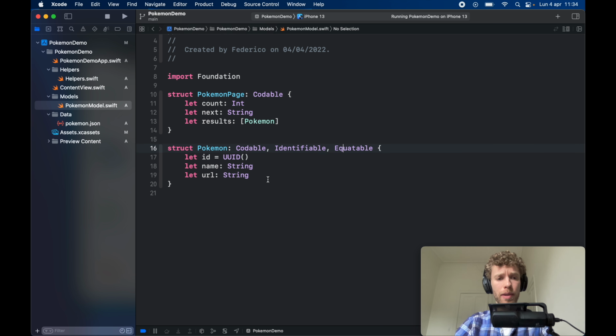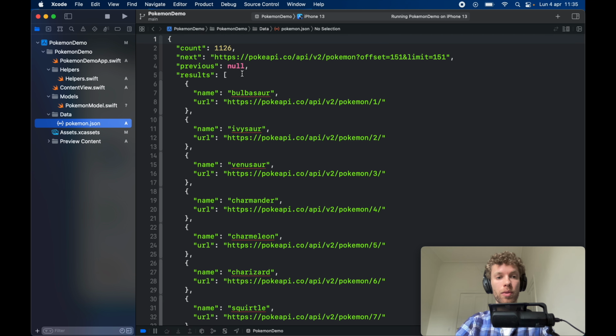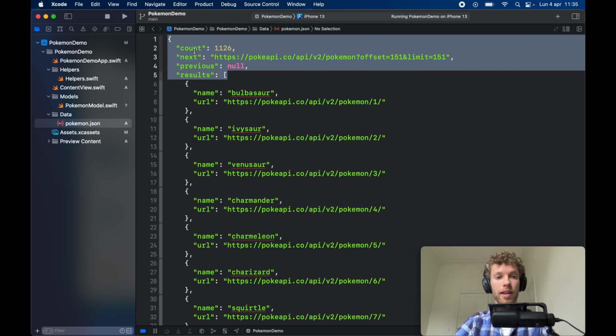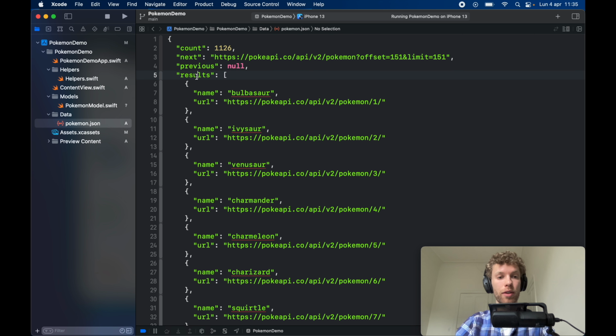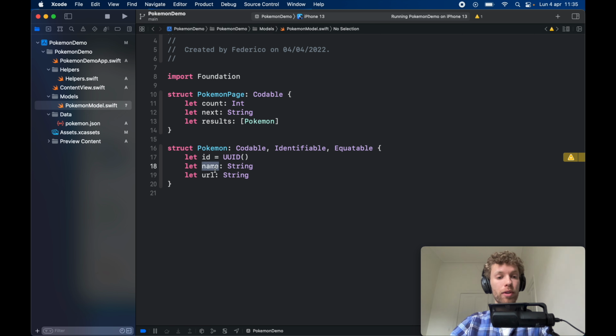And in case you're curious about where I'm getting all of this from, if you go to the Pokemon JSON file, you'll notice that the first struct is going to contain count, next, previous, and results, and each Pokemon is going to have a name and a URL. So the Pokemon model is exactly a representation of that data. So these variable names have to be exactly the same as from the Pokemon JSON.